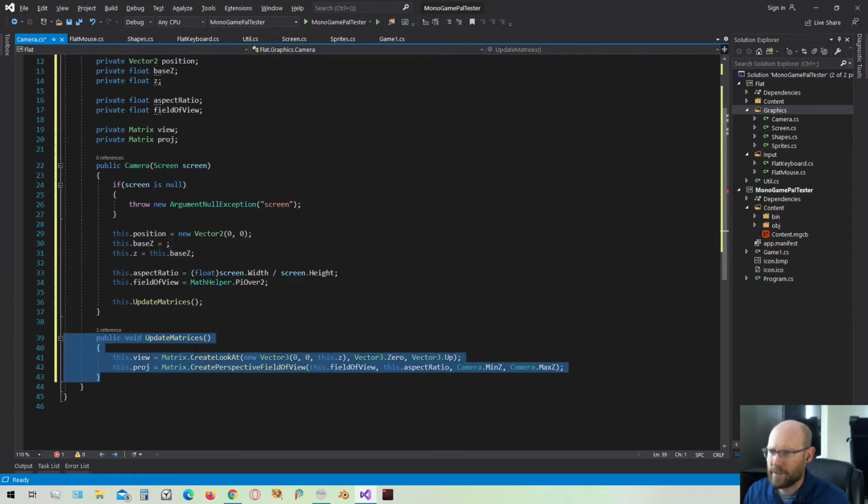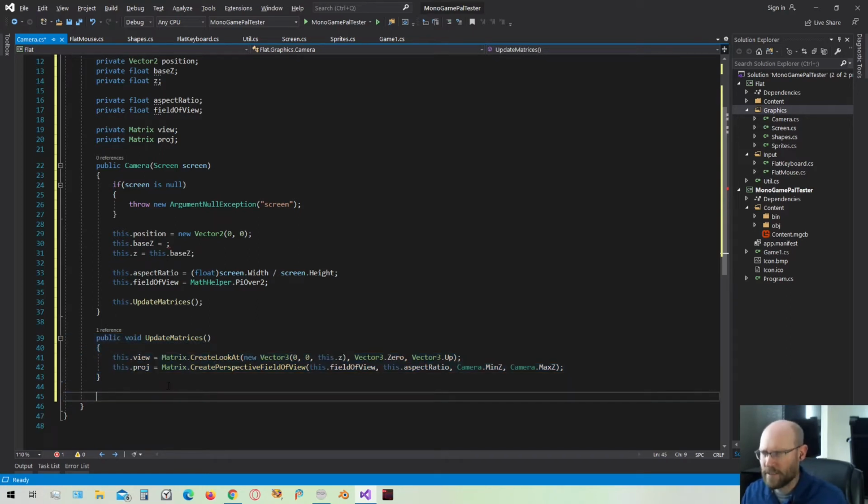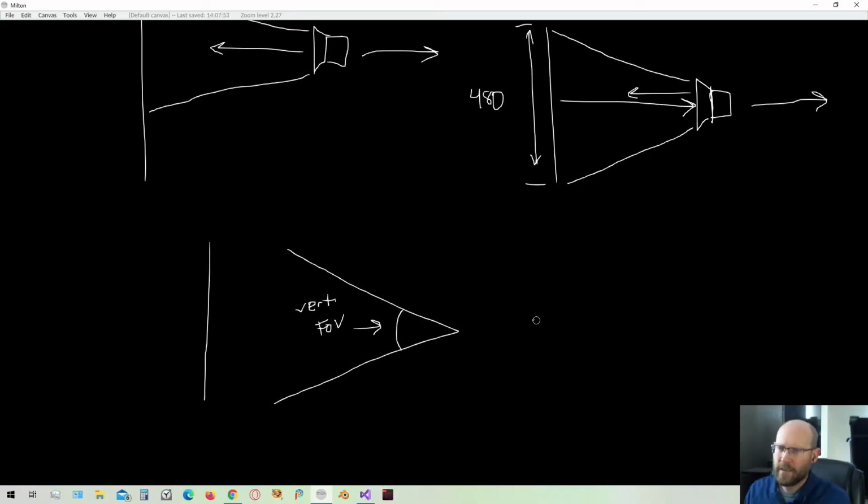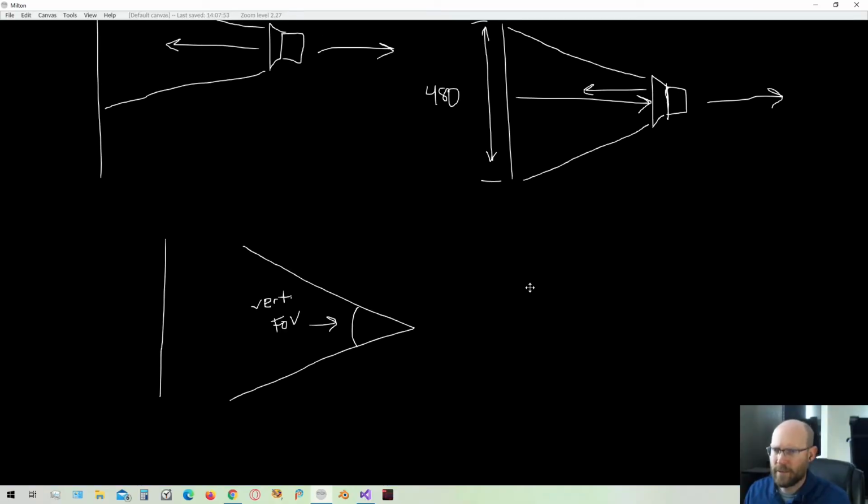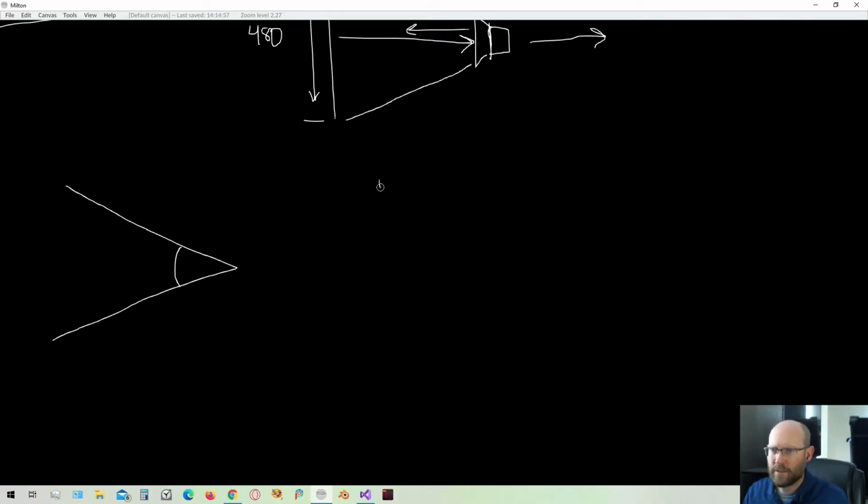Now that we have this function update matrices, we can update these matrices anytime we have any kind of zoom effect or we need to move the camera in and out from the screen. We can call this function and update the matrices. On to calculating the base z coordinate. This is going to require a little bit of trigonometry. Let's take a look at our picture from the side view again. Let's go ahead and draw another picture here.